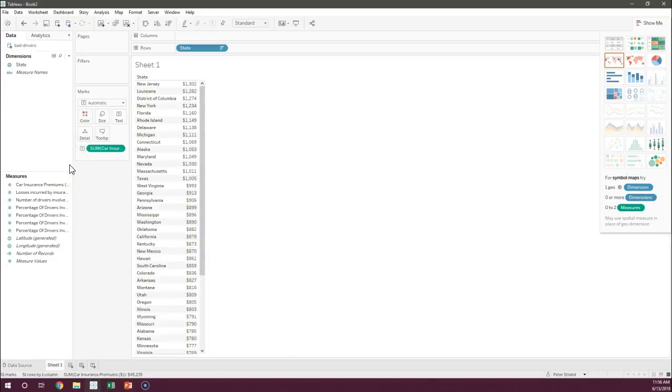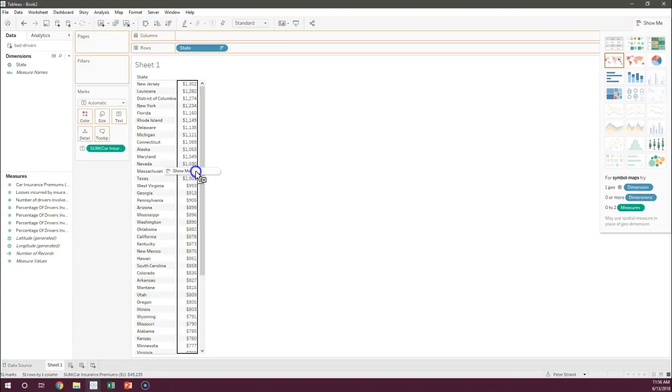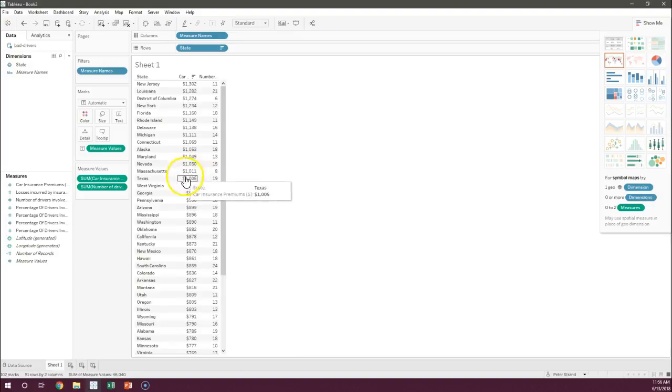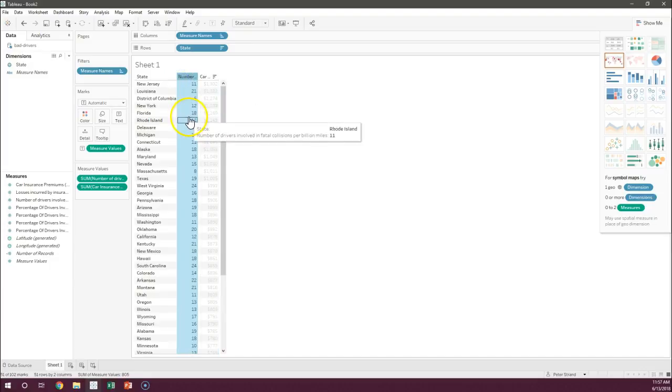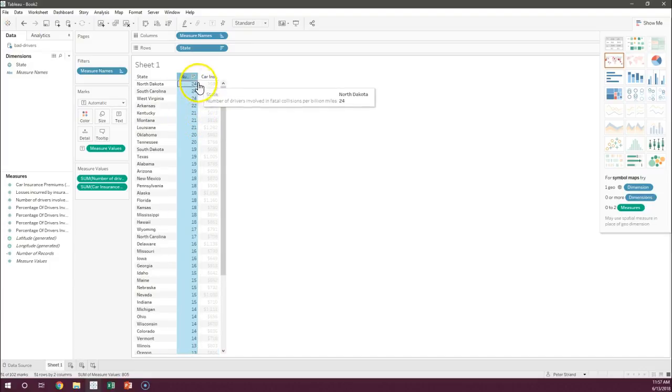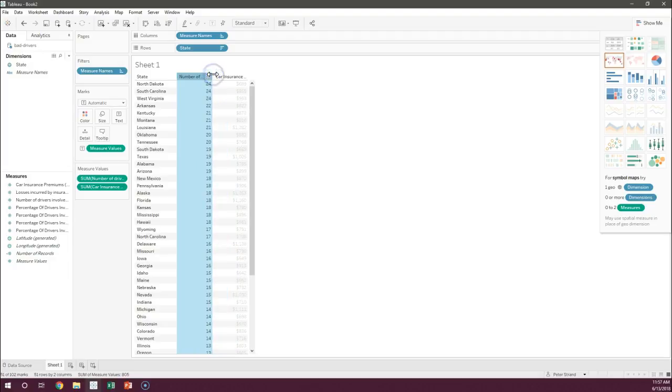Now let's say I want to see, there's a column here that says number of drivers involved in fatal collisions. So I wonder if there's a correlation between premiums and the number of drivers involved in fatal collisions per billion miles. So let's take a look. If I just drag here and drop, it's going to add another column where it shows me the number of drivers involved in fatal collisions. So actually what I want to do is I'm going to rearrange this. So I'm going to click and drag this column over here, and I'm actually going to sort this descending, so it tells me the number of drivers.